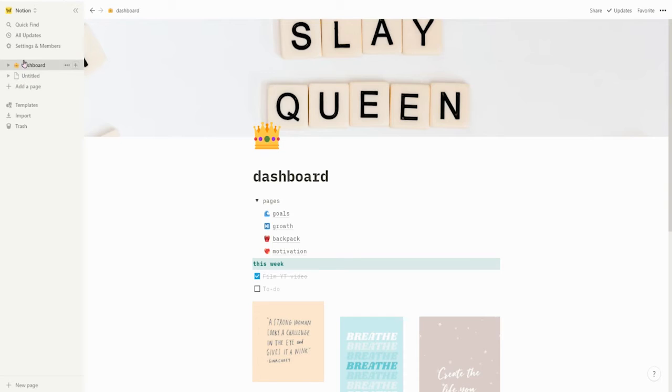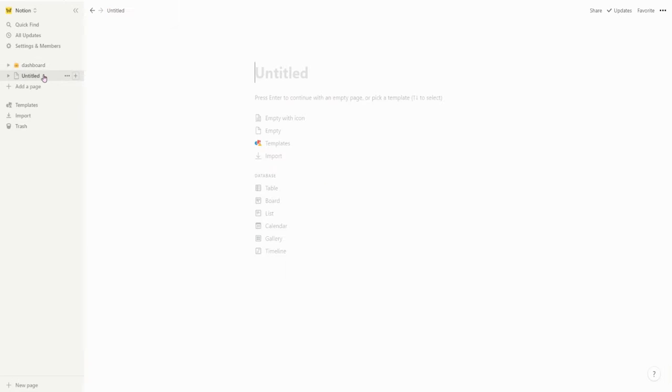Hey there, if you're here to set up Notion, here's the tutorial. First, you go to add a page, and on the top, you can add your title. So I named my page How to Set Up Notion, the Basics.